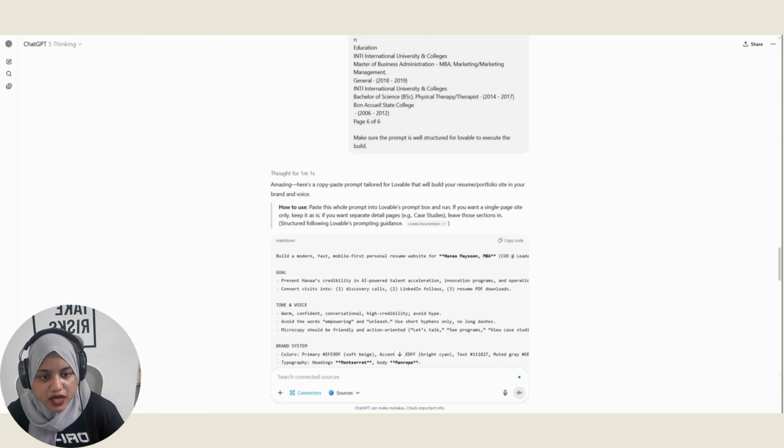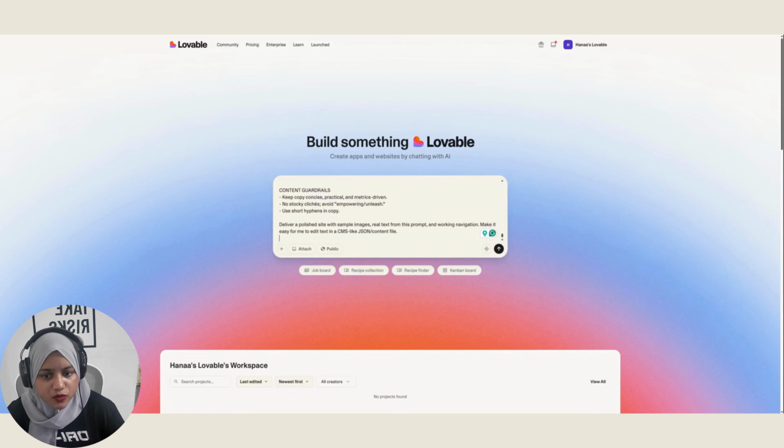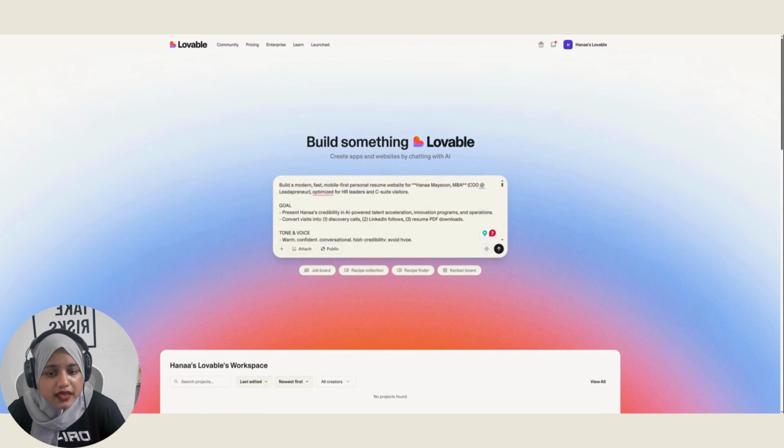Alrighty, so now that you have your prompt ready, you're now just going to copy over here, and now you're going to go to Lovable. Okay, so let's get ready to copy and paste our prompt over here. Of course, you can go in and edit anything that you want to add or remove. You can also attach any file or images.